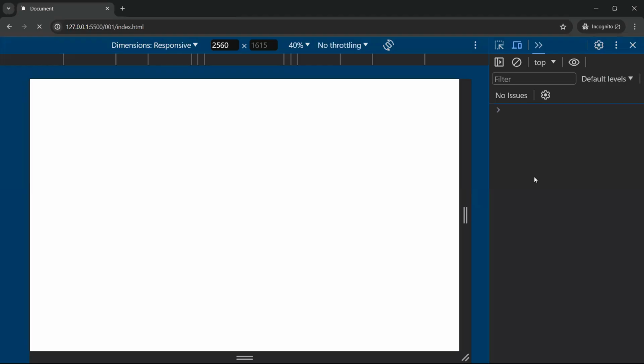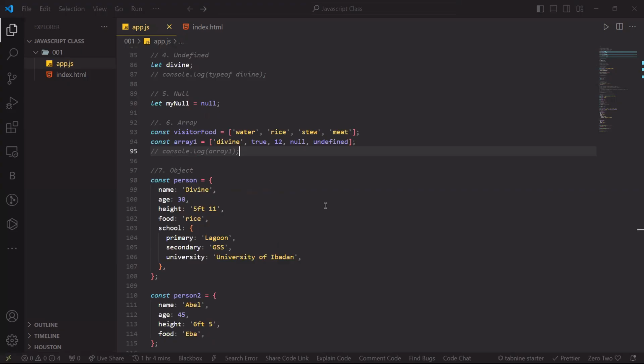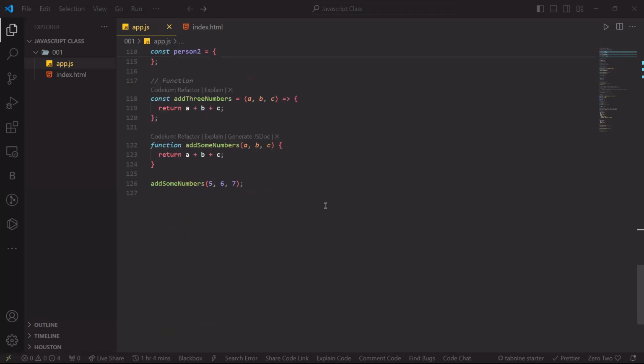So our console is empty. Who knows why our console is empty? It's not supposed to be empty. Anybody? Let's go back to our programs. You didn't log the value you called to the console. So for you to have access to a particular value or to test something, you have to use console.log. Once you use console.log, it's going to appear in the console.